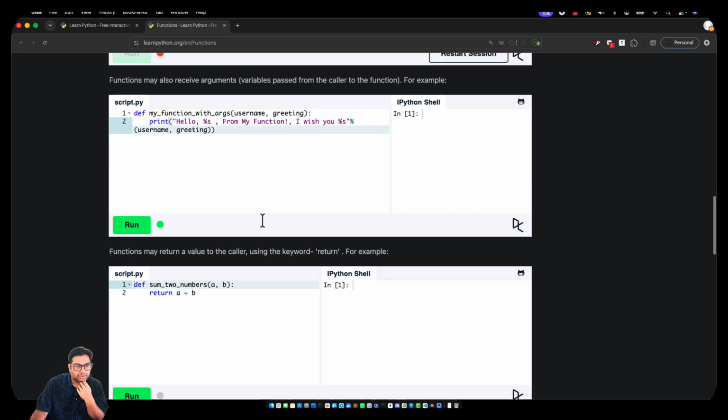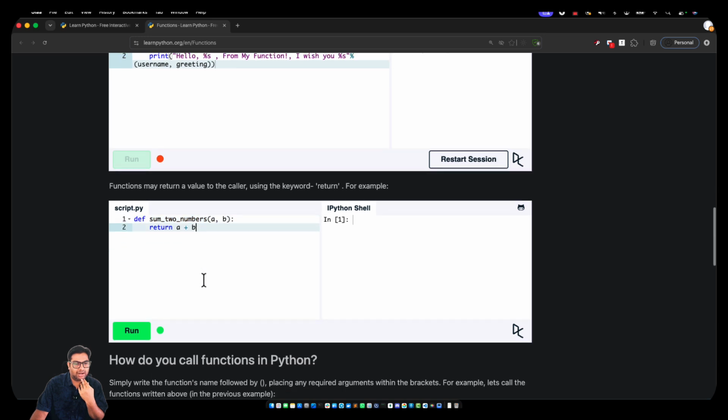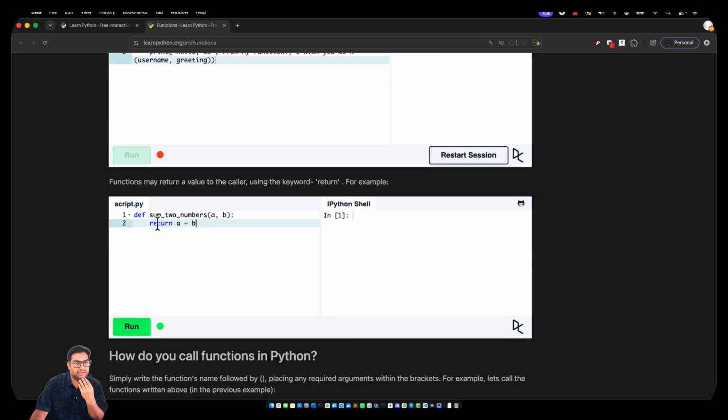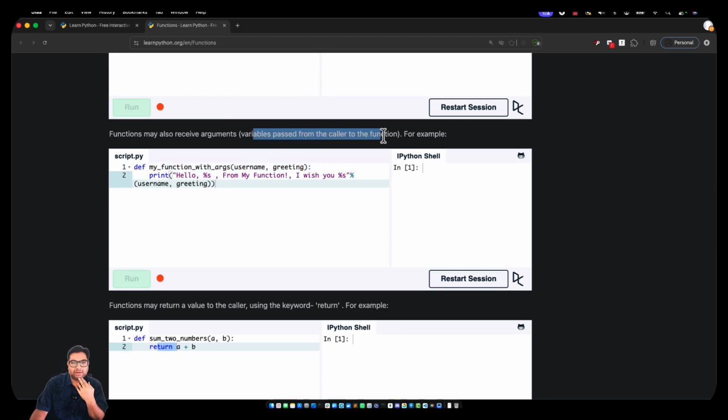So over here, let's take a look at another example. It says sum two numbers, and it's gonna just add the values and return. So this is how you return a value. This is how you supply a value to a function, passed from the caller function. Now it doesn't say whether it's passed by value or passed by reference. I'm not sure, but pass by value and pass by reference are some advanced concepts. I know other programming languages, so let's just skip that part for now.